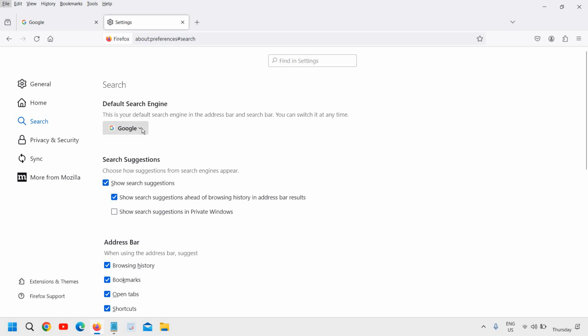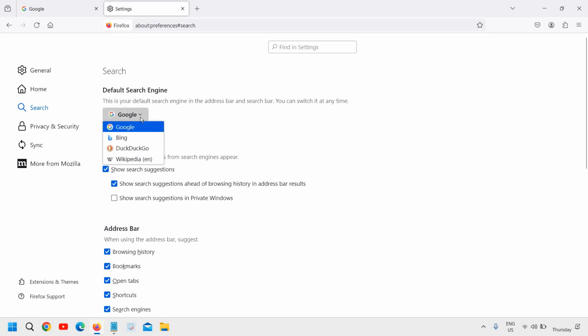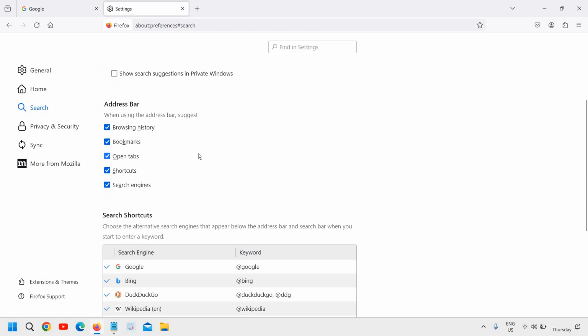One more thing, if you wish, you can change the default search engine. So if it is anything different, you can change it to Google or whatever search engine you want.